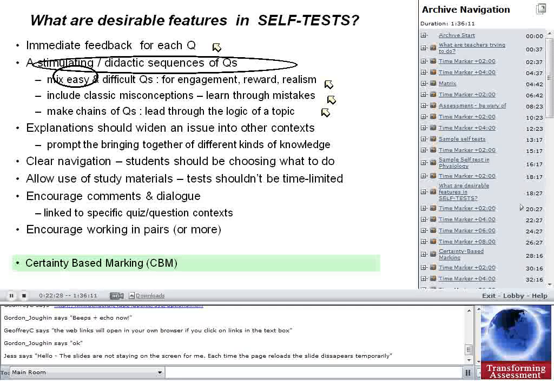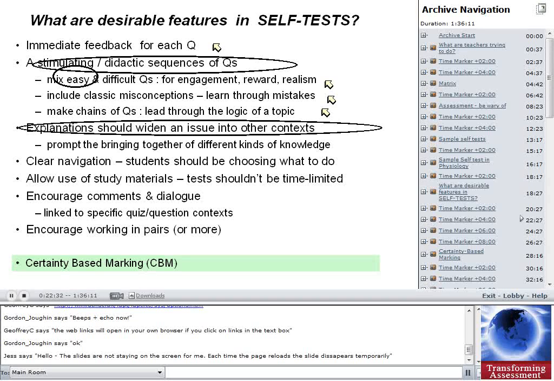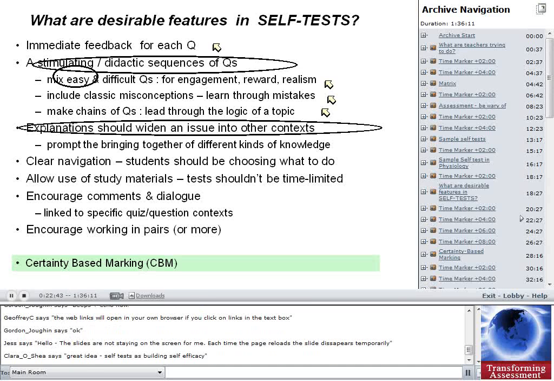So a very important part of self-tests, going on to these explanations, is that you want to be able to widen the thinking about an issue into other contexts. If you ask a question, then the answer may be straightforwardly given as a correct answer, but it's very instructive to indicate in the explanation how, if the question had been slightly different, the answer would have been the opposite answer, or would have been a different answer.